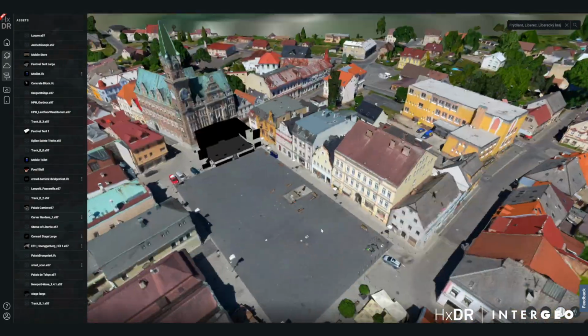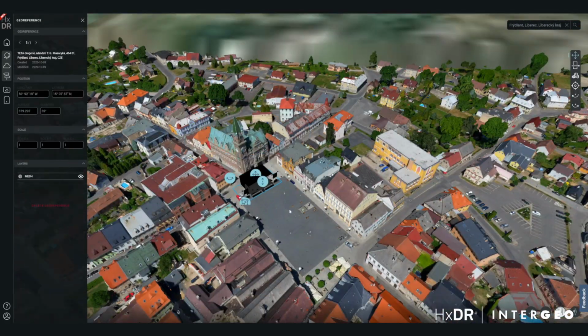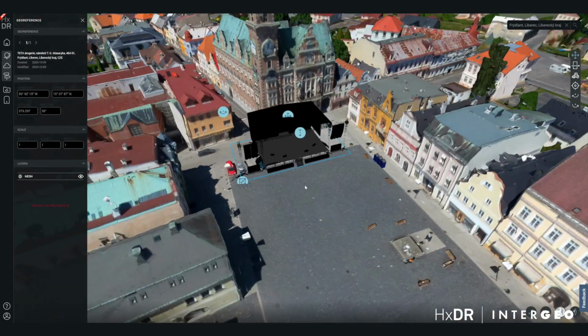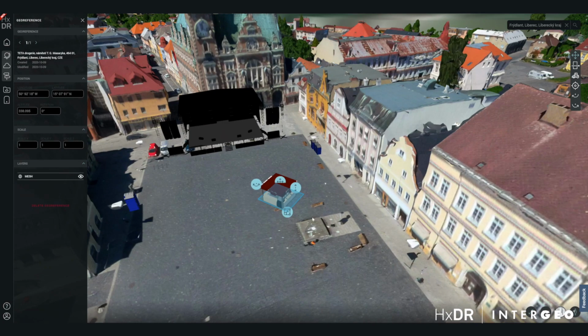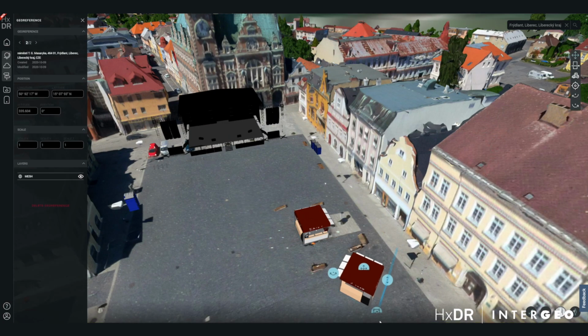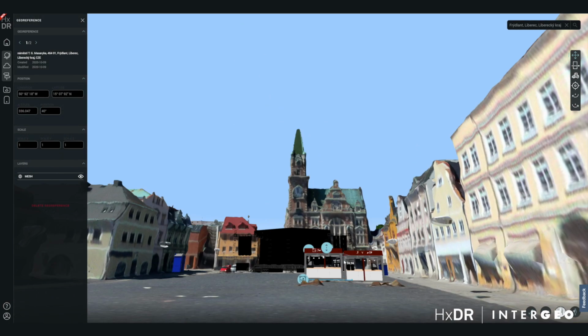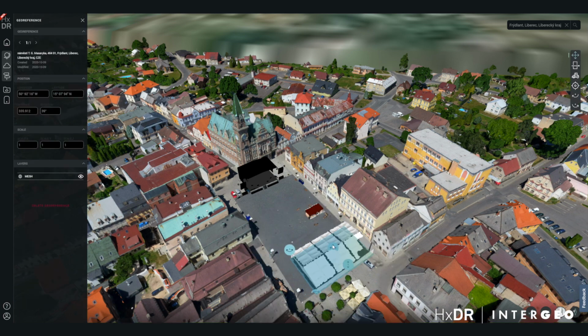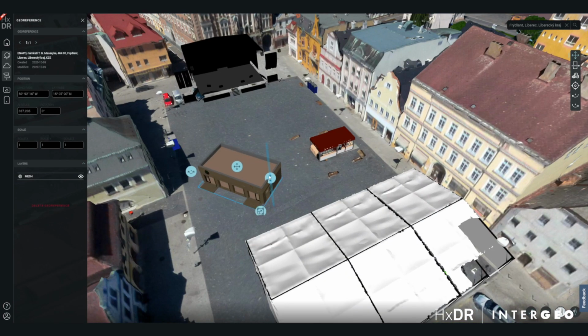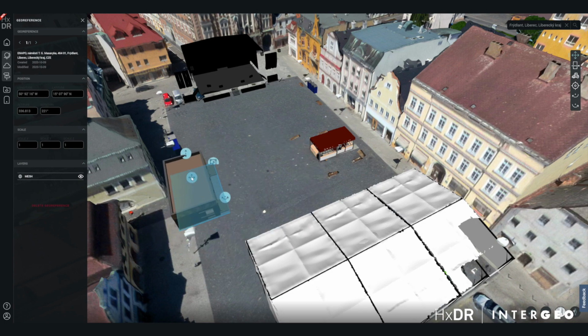Last but not least, you can think of event planning, where you need to scan an environment of, let's say, an open-air festival location. Maybe this time using UAV photogrammetry. Next, you could combine it in HxDR with a 3D stage model, food stalls, and so on, to see how spaces can be organized in order to comply with the most recent COVID safety regulation, for example.